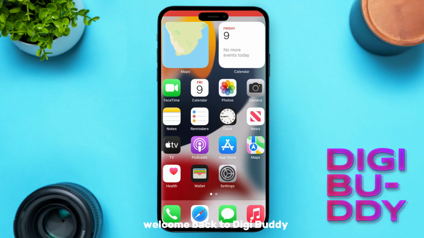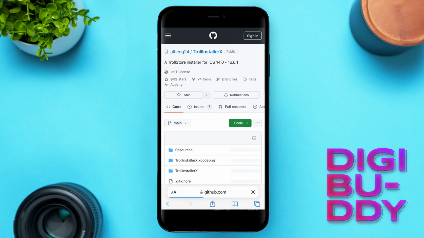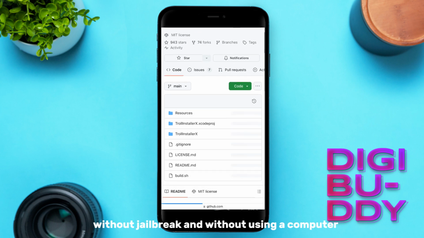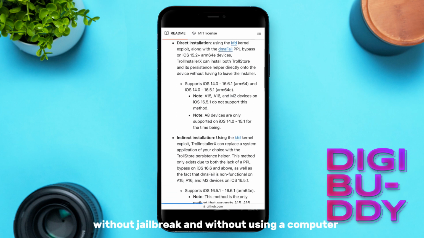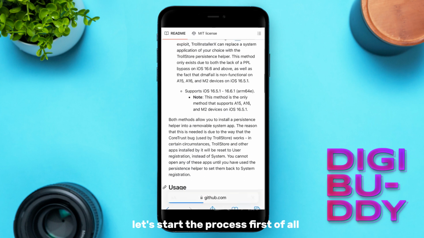Welcome back to DigiBuddy. In today's video, I will show you how you can install Trollstore 2 without jailbreak and without using a computer. Let's start the process.